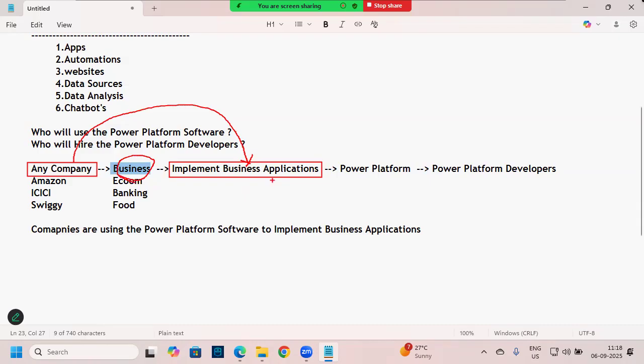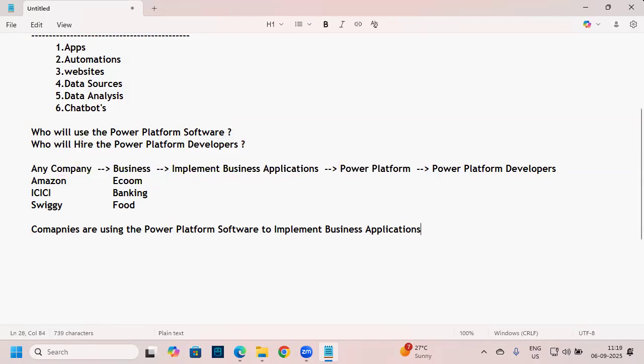And next, second point, we need to understand how to implement these business applications using Power Platform. These 2 points we need to understand now. So let me keep those 2 points here.